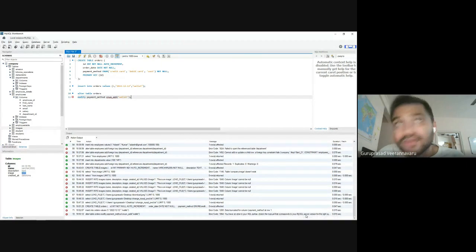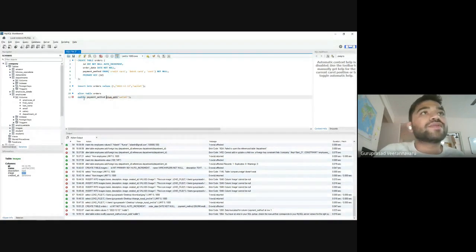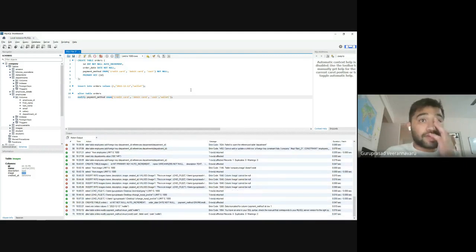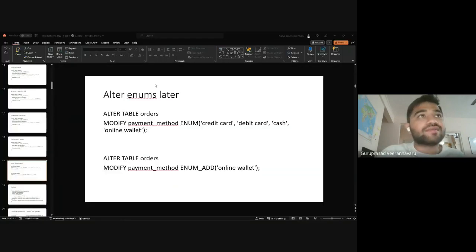It's okay, fine. We can do it the other way. You have the column name and you specify all the enum types, enum, and then all of these. You also say wallet. Then when I hit enter, it has added this. So now if I run the insert, it will work fine. This was for the enum example.